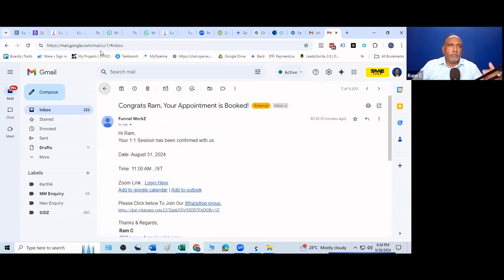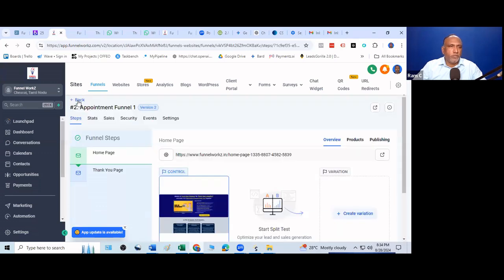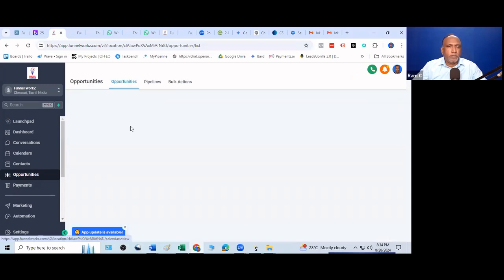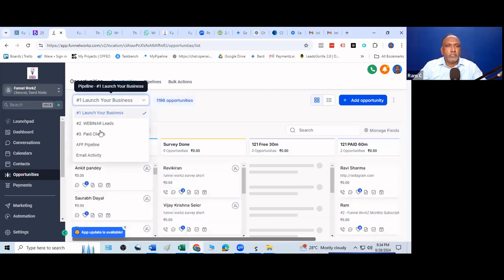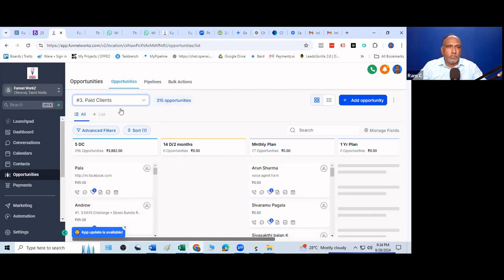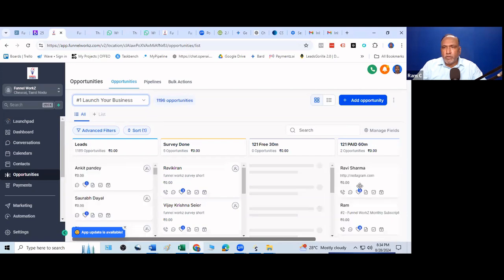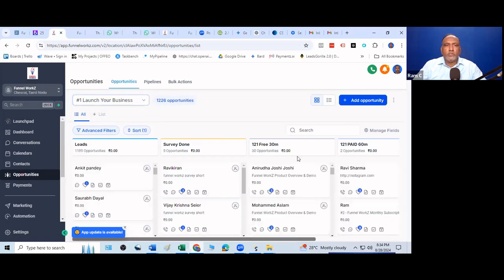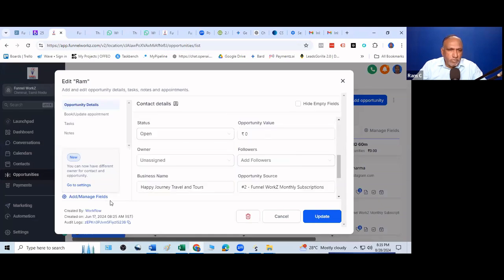Right. Now, what happens in our backend, when the customer has got the full information? Now we need to go to opportunities and check with that particular pipeline whether we have placed that thing. So go to this. I think it's in the paid client actually. No, in the launch your business only. 60-minute appointment. Then you will find it here. So it's already there. My name is already there. So you can see this thing.